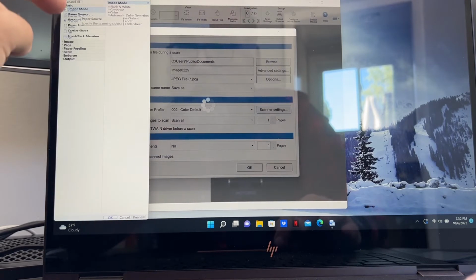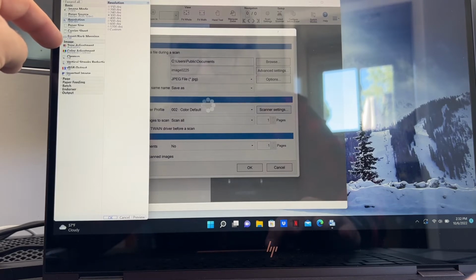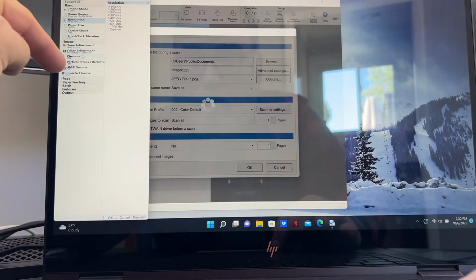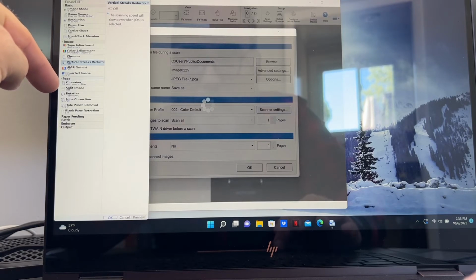I'm gonna go up here and first of all, you wanna make sure that you're scanning in color. You can set your resolution. I think it's usually a good idea to go at least 300 DPI. You can also, under the image quality, adjust the color and some of the other settings there. I recommend testing that. If you get some bad quality scans with your cards, you might want to look at that.